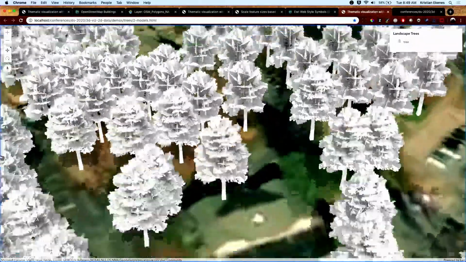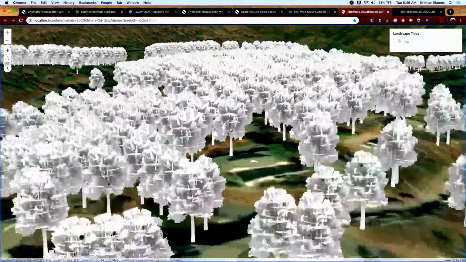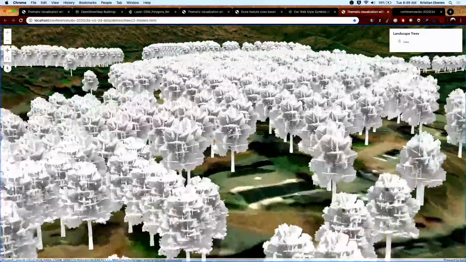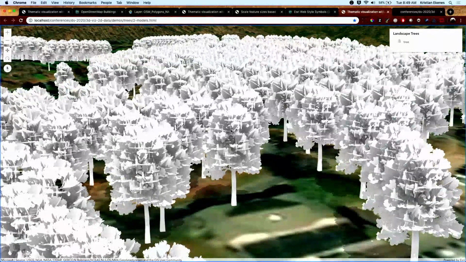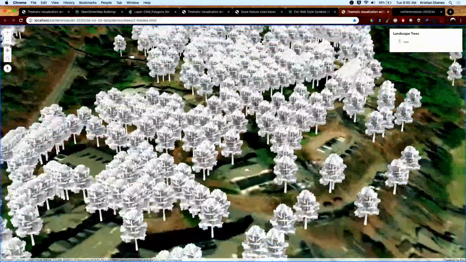Not super interesting, as you can see, and they're all the same size. It looks a little odd. You also note that these are multi-layer symbols, or multi-LOD symbols, I should say. So as I zoom in, more detail comes in on those. And you'll see a better view of that in a second.